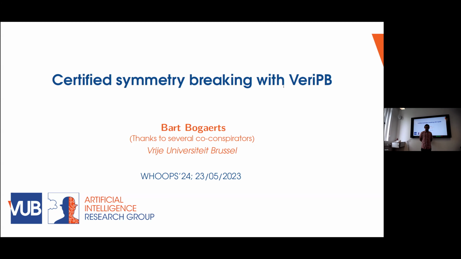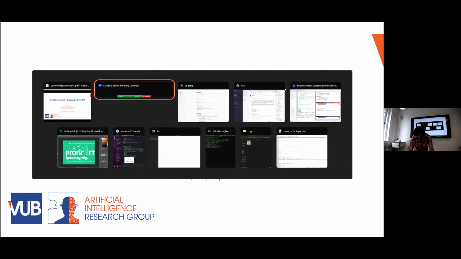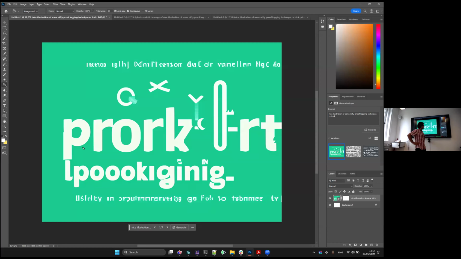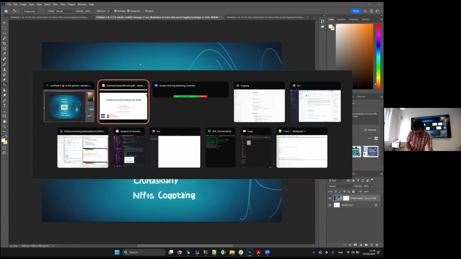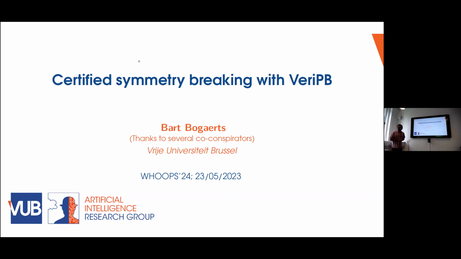Hello, everyone. So when Jakob sent an email yesterday, he asked us to include some nice illustrations of nifty proof logging tricks. So I did what everyone does nowadays, and I asked generative AI tools to generate nice illustrations of nifty proof logging tricks, and it started to look a bit strange. Maybe symmetry breaking is better suited.